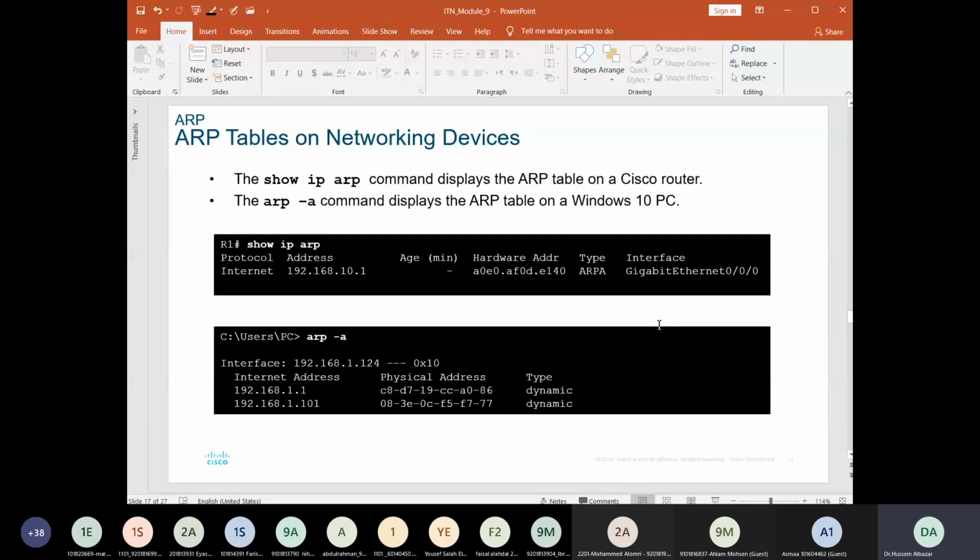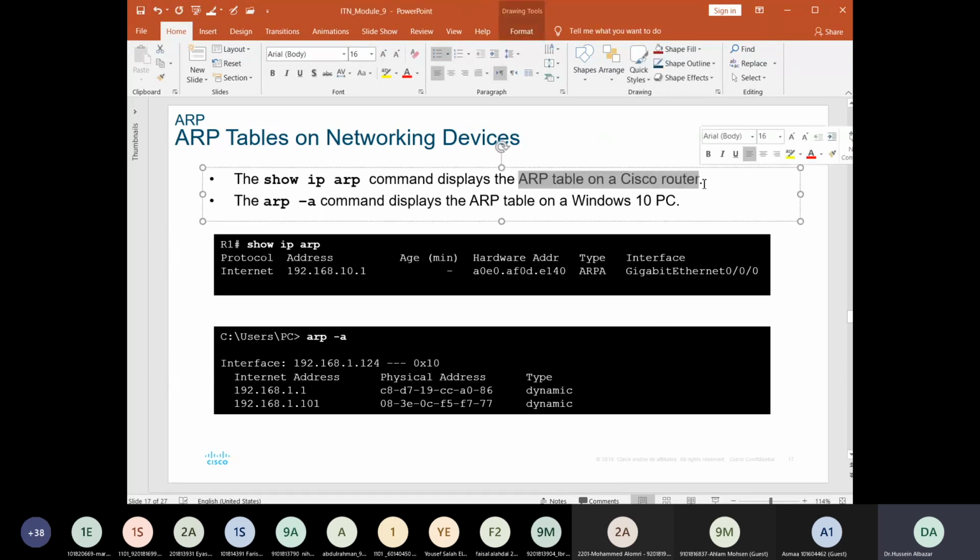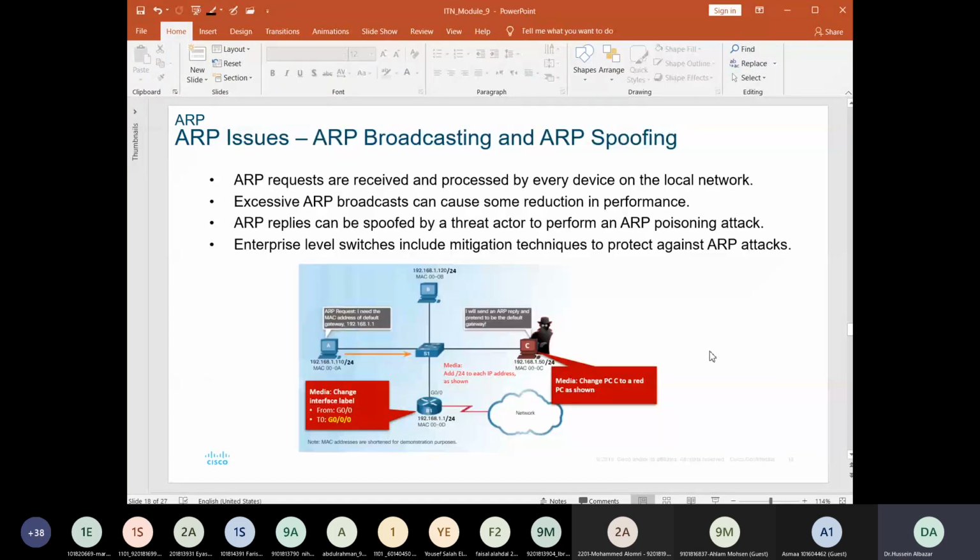How can we see the ARP table? You have two options. We can use the show ip arp command to display the ARP table on Cisco routers, or we can use arp -a to display the Address Resolution Protocol table on Windows 10 PCs. So this is how the output looks: an IP address and its associated MAC address. Why do we need the MAC? For the data link layer. The IP address is for the network layer.